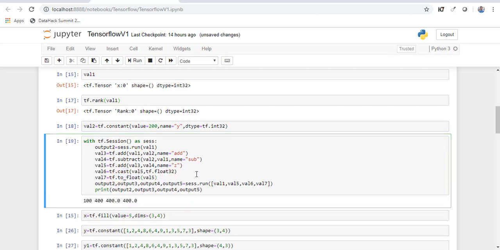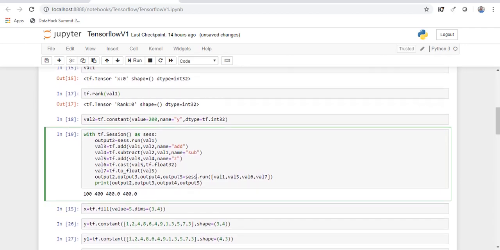Now let me execute this. I'm running the outputs of all these things, val 1, val 5, val 6 and val 7. It will display the results of the addition operation and the float value, and I'm printing it.